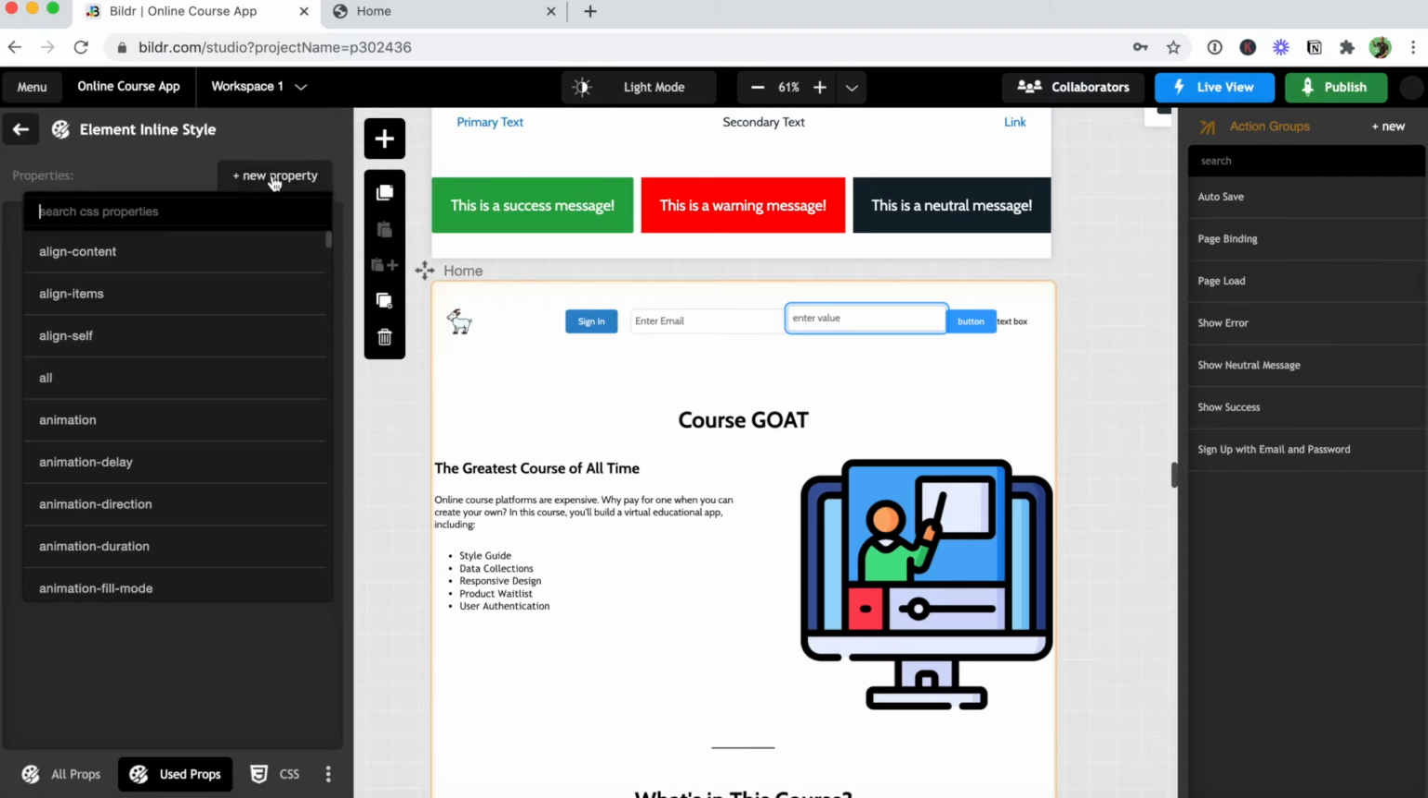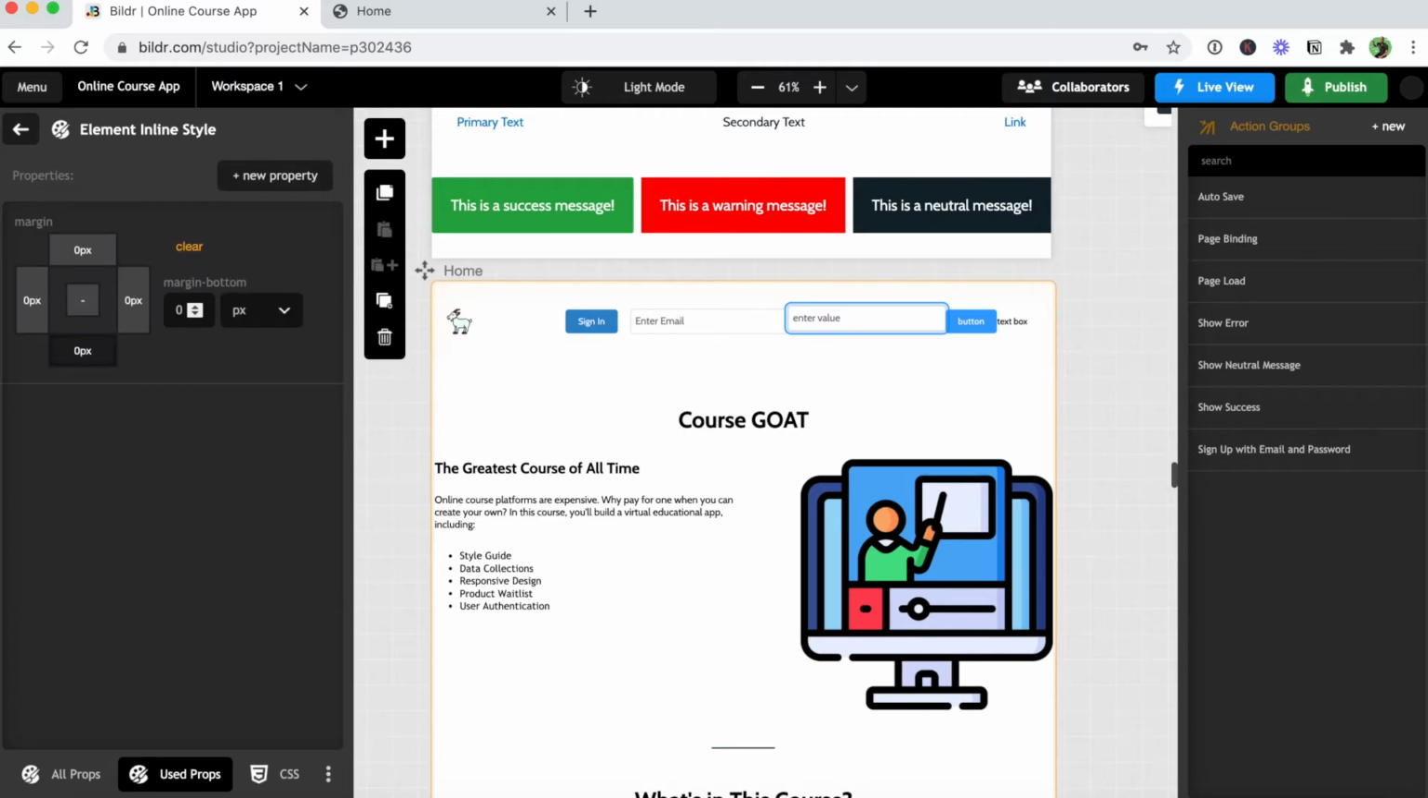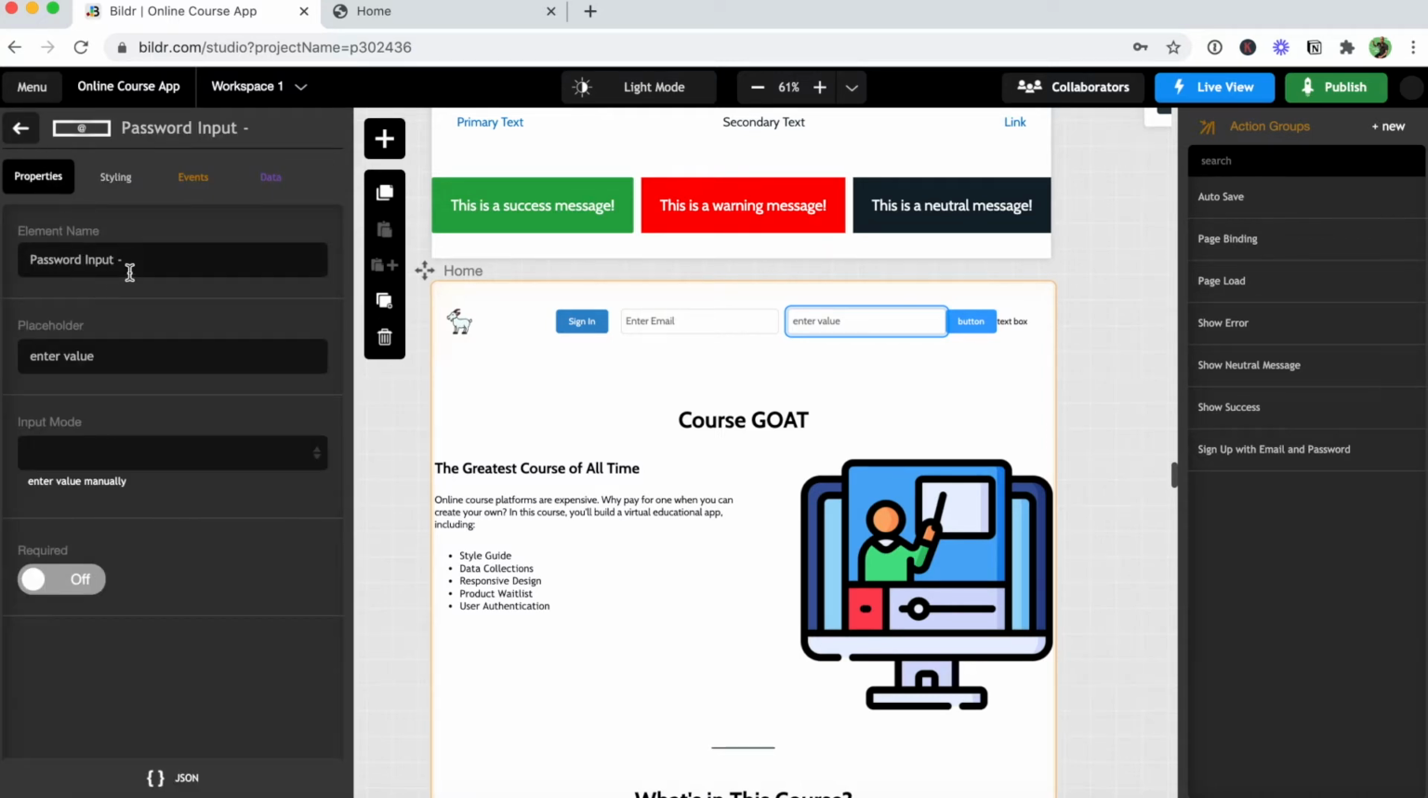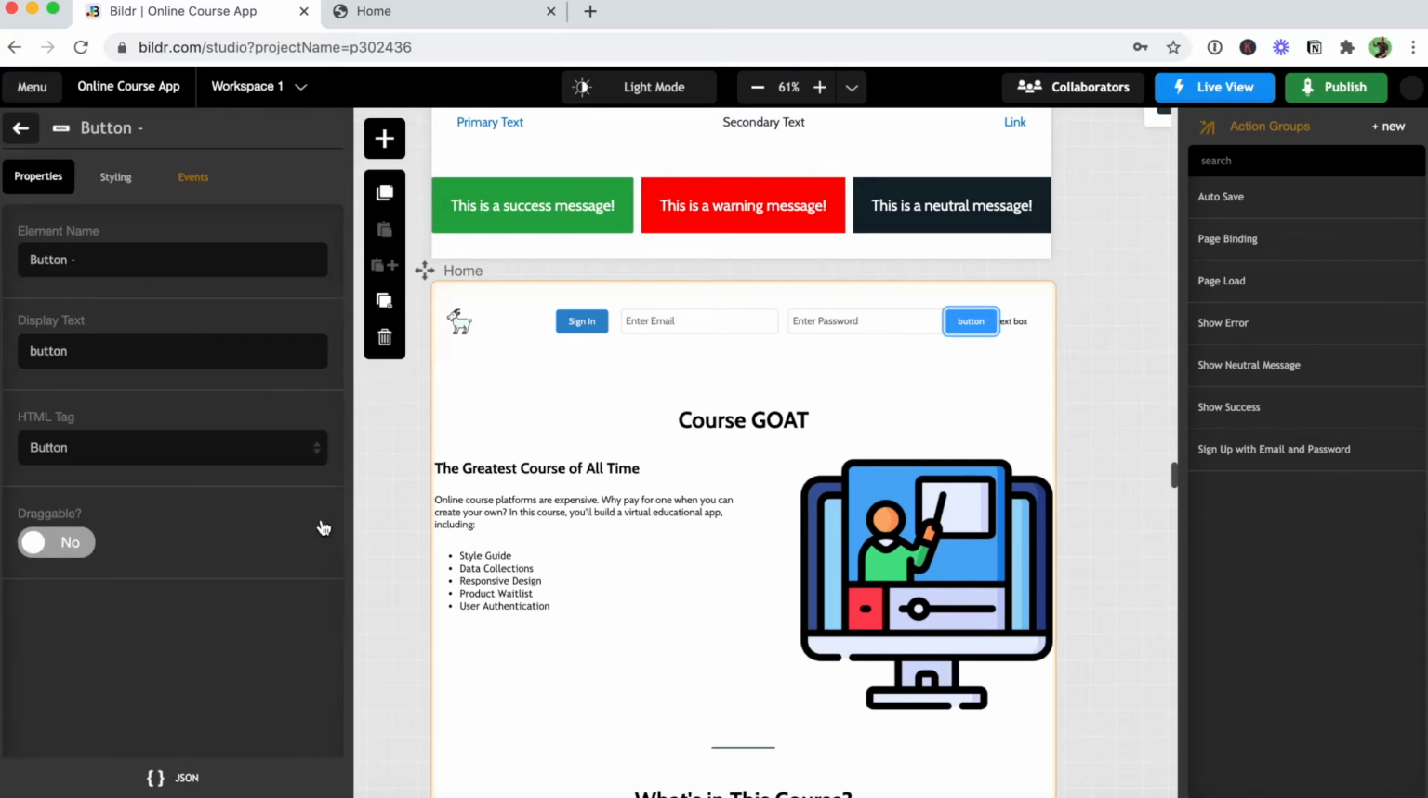So we'll do similar to our password input. Let's do margin 0 at the bottom, and then give it some space on the left between the inputs. And then we need its name and placeholder text. And then our button. This is the actual sign in button, which is going to sign us in when we click it. So we want that name and text to reflect that.